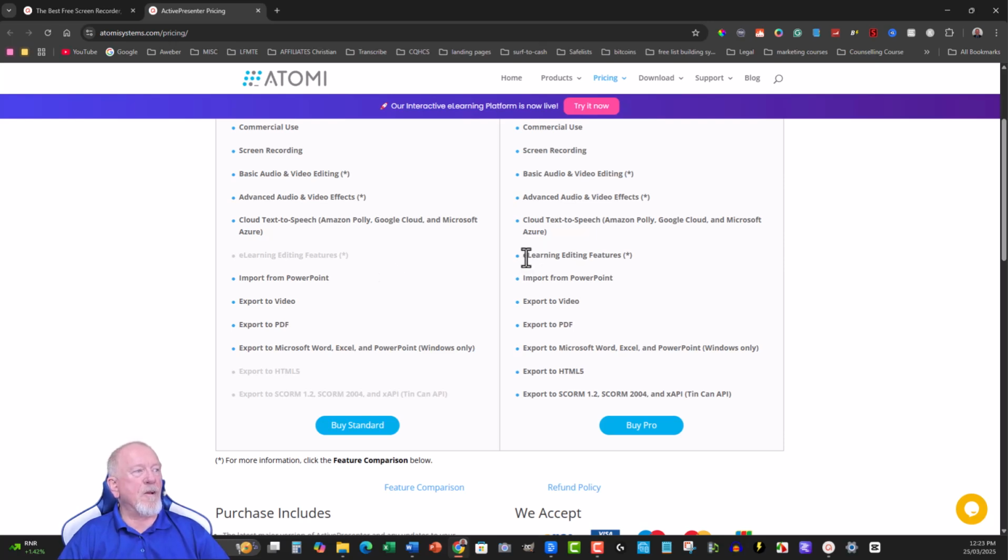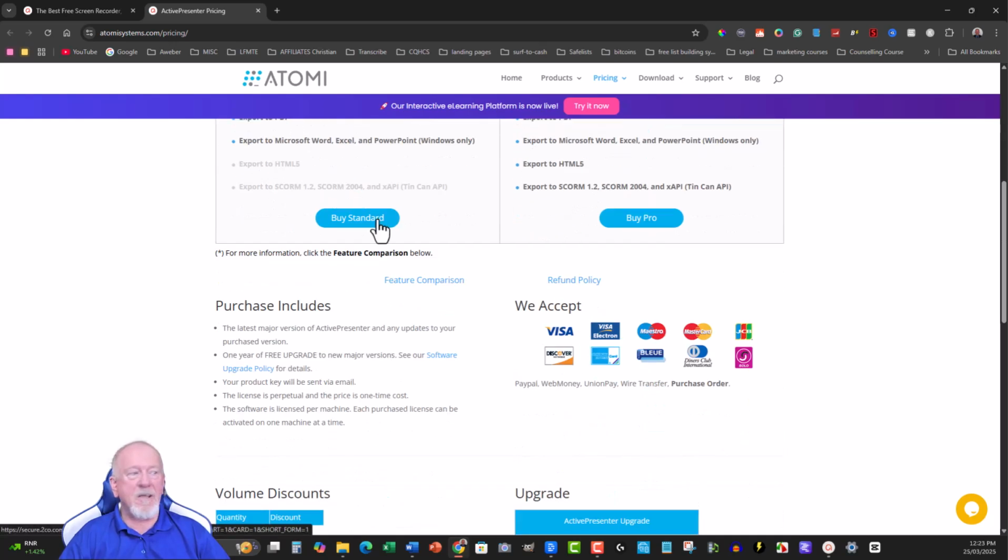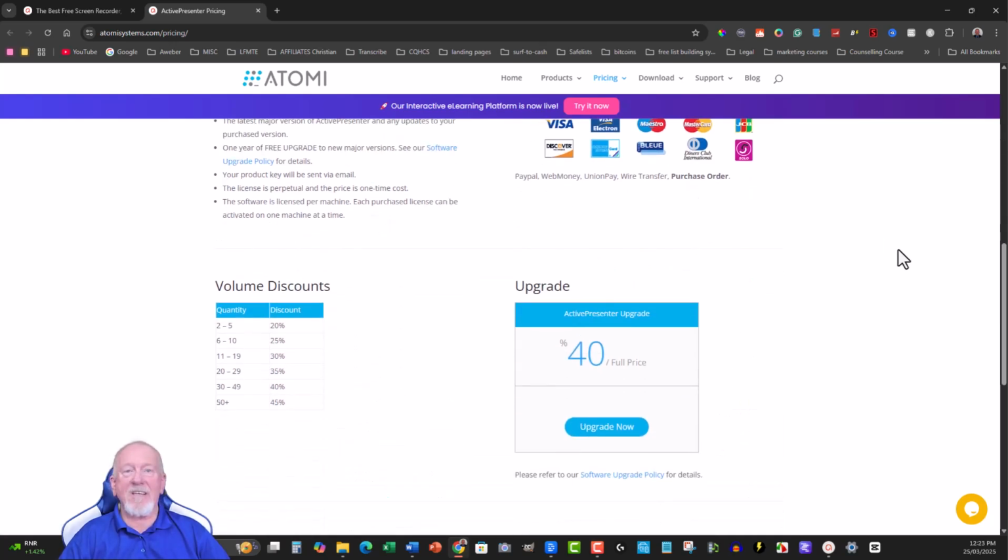You do have an e-learning edition if you want to go the more expensive one. But this is also just a once-off price as well. It's not a yearly price. The best part about it is if you do need to upgrade for any reason, it's 40% off the full price if you upgrade.